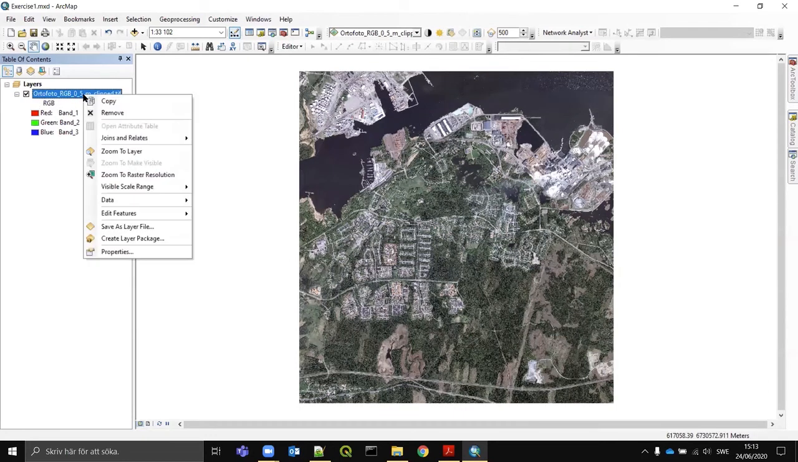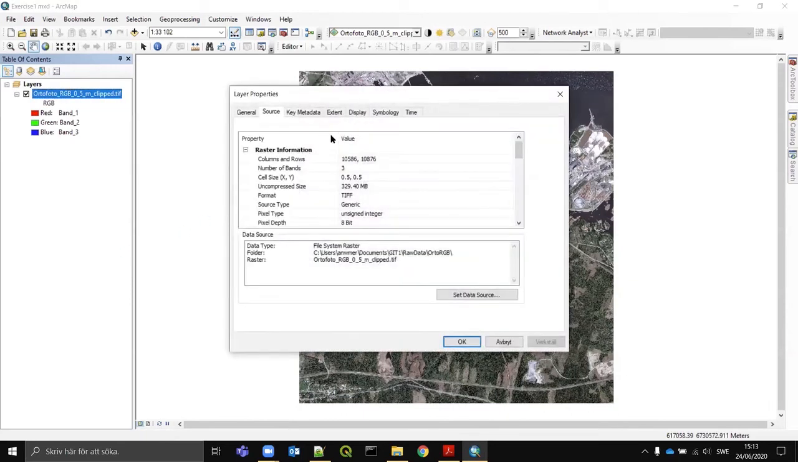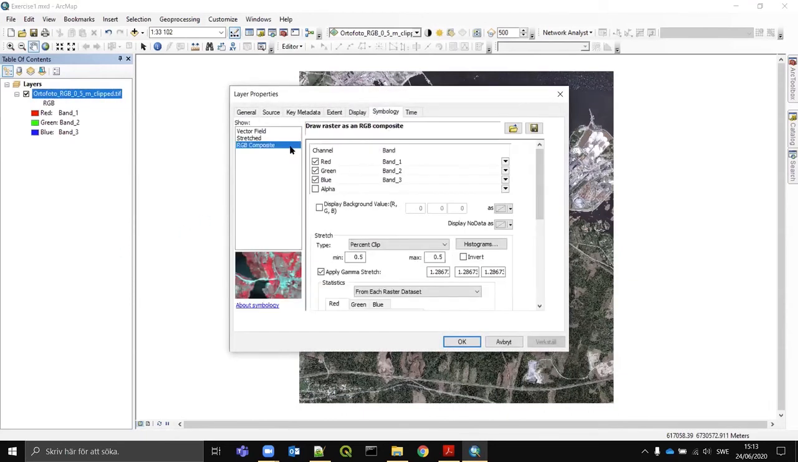If we right click on that, we can go to properties, and we click on Symbology there, and we can see that it's an RGB composite where the red comes from band 1, the green comes from band 2, and the blue comes from band 3. This is how our data has been visualized. But what does this mean with bands?